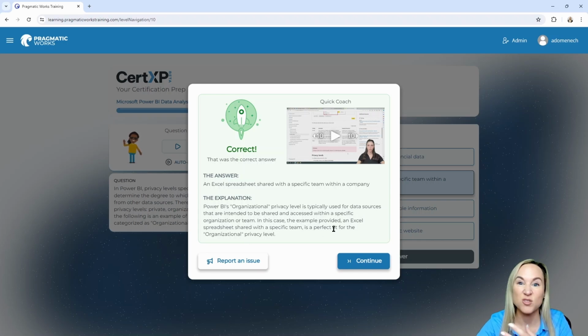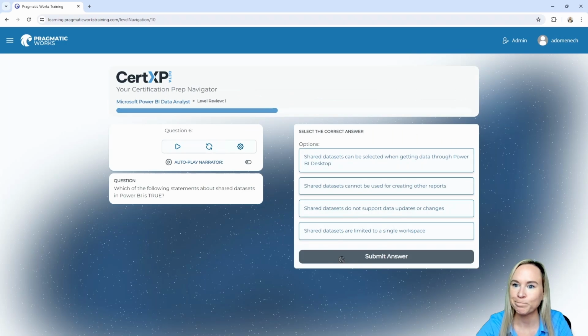And so this is a direct example, I believe, from Microsoft's privacy levels table on the Microsoft Learn documentation. Which of the following statements about shared data sets in Power BI is true? So shared data sets, also known as shared semantic models. Let's take a look at our answer choices here, the options we have to select from.